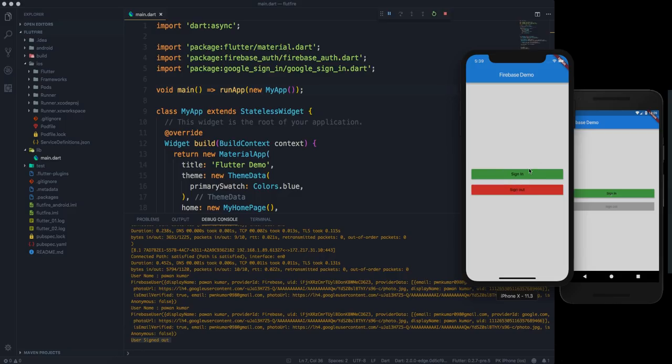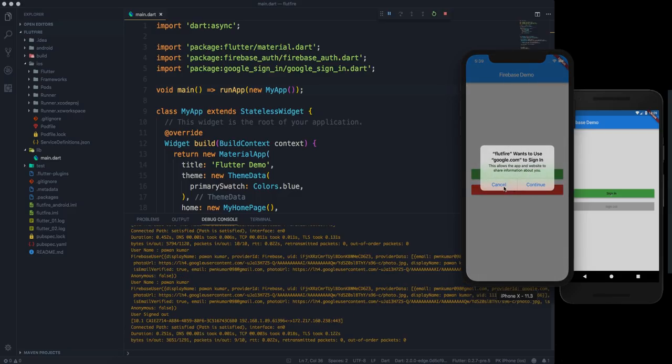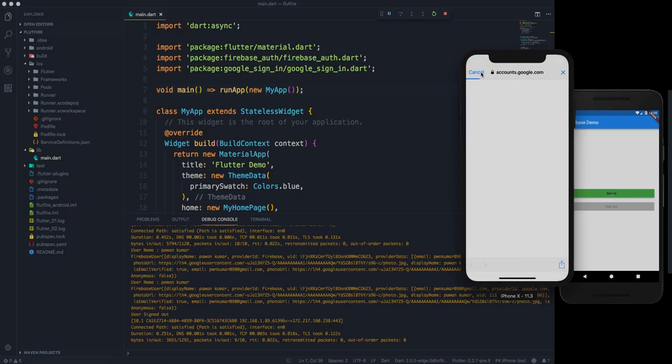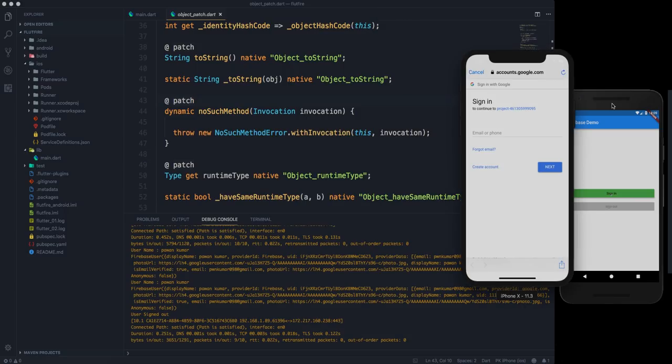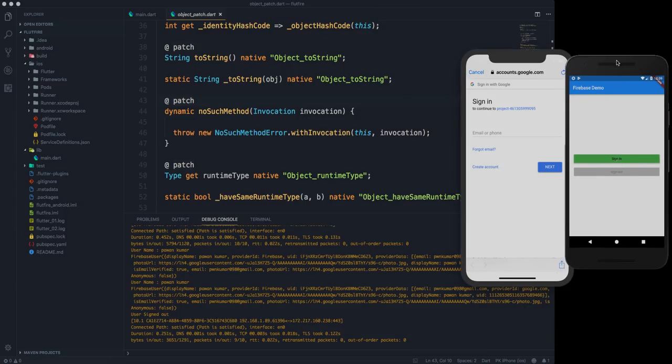Okay, so that's it, guys. If I press sign in again, then it will show the pop-up again, and it will process the same thing again. So that's it, guys. That's everything you need to do for Firebase auth and Google sign in.